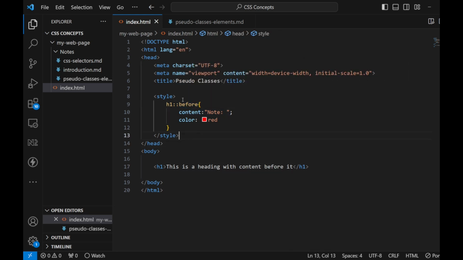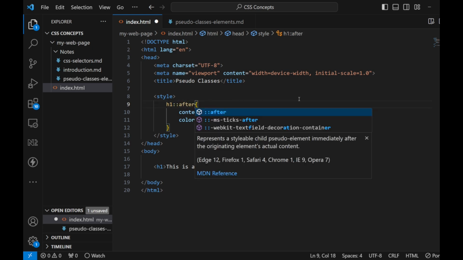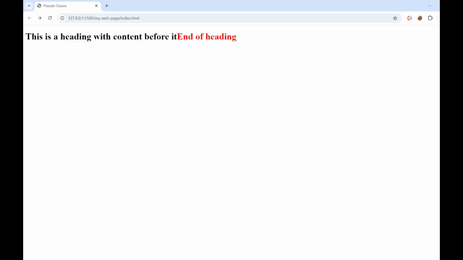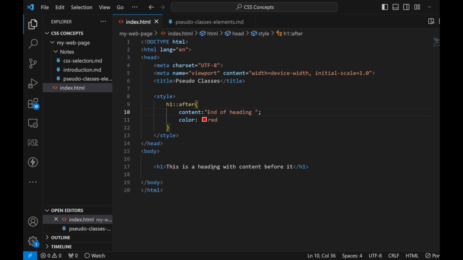Similarly, we can use after. End of heading. Okay, so let's go to the browser. We can see that End of heading is added after the heading element, the h1 element. So after the h1 element, we have added the content.